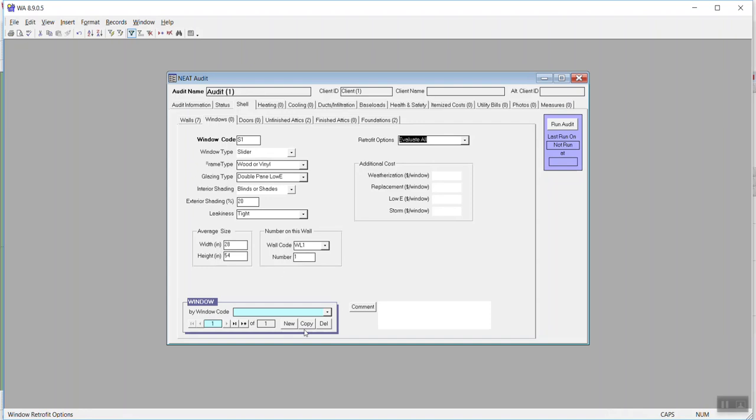So that's our first window, and so I just need to copy it. S2, copy. S3, copy. S4, and now I'm going to copy that, and I'll do my east windows. So east 1 is on wall 2, and east 2 is also on wall 2, but it is a different size.